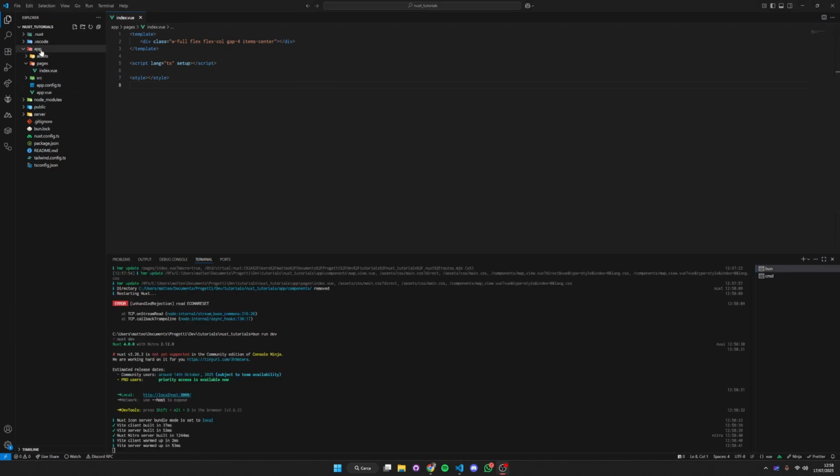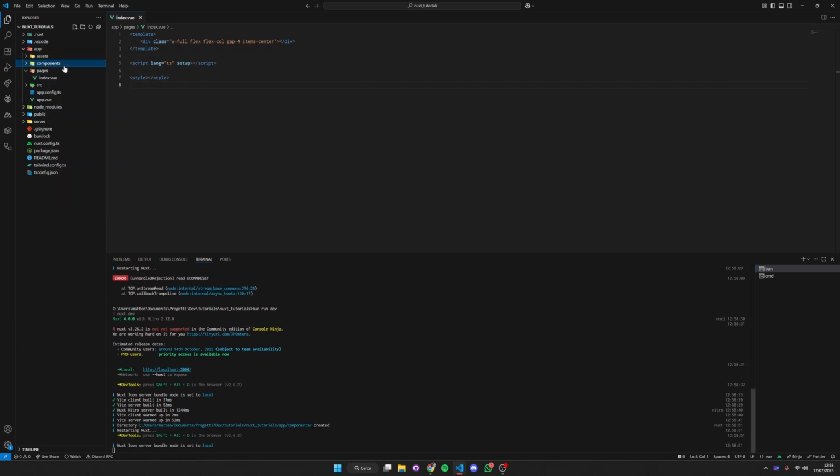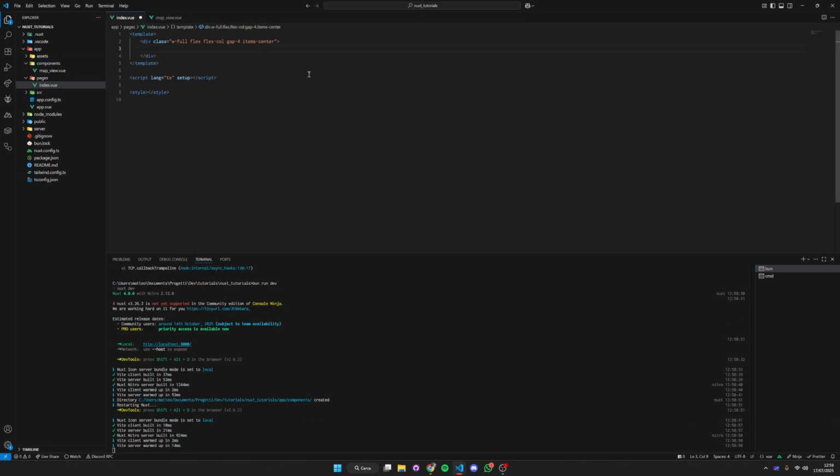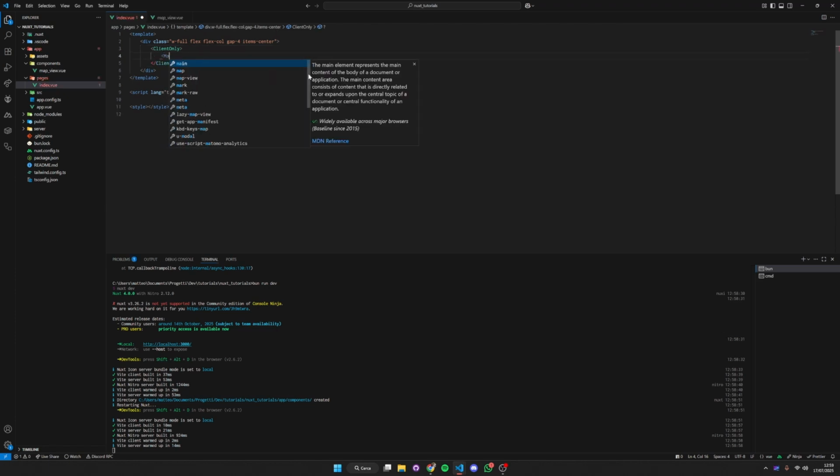So the first thing we're going to do is just create our component. We can go into the app folder, create a folder, and create our new component called MapView. Now we can add this component to our main page, and we're gonna wrap it in a client only. As usual, we do not want to have map and Leaflet stuff on our server side because usually we don't need it.